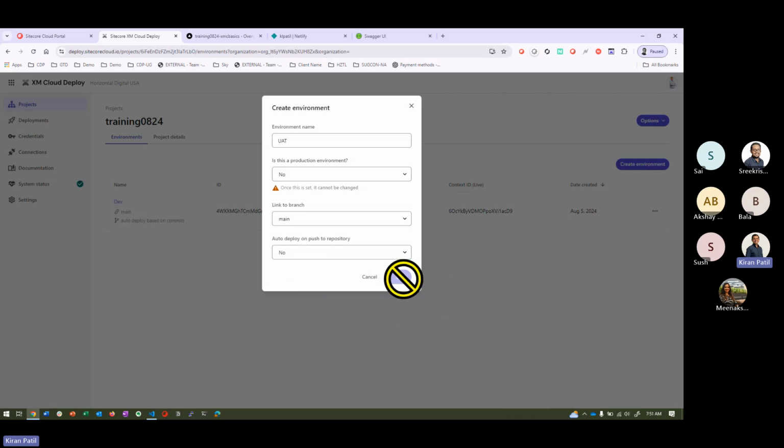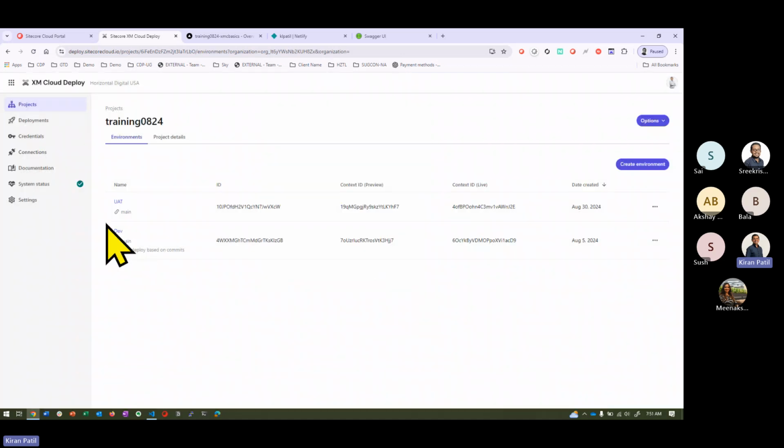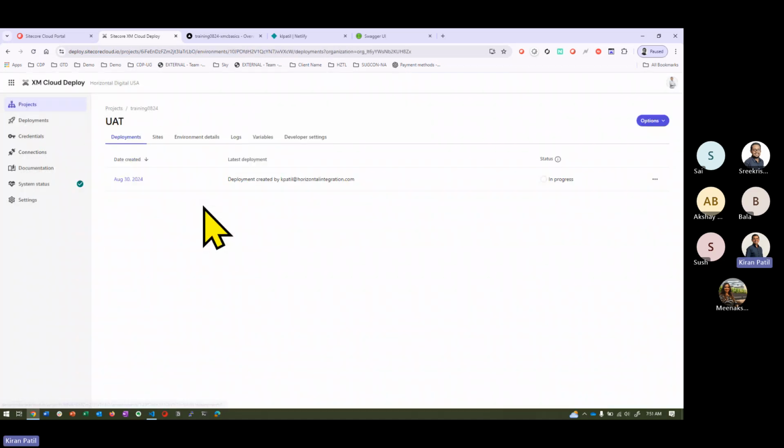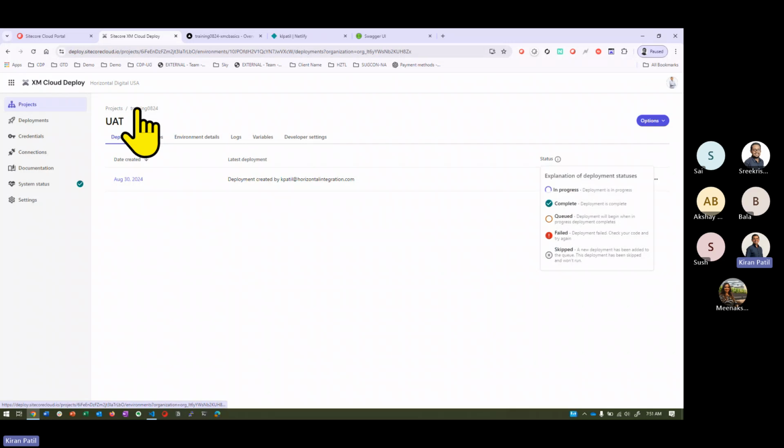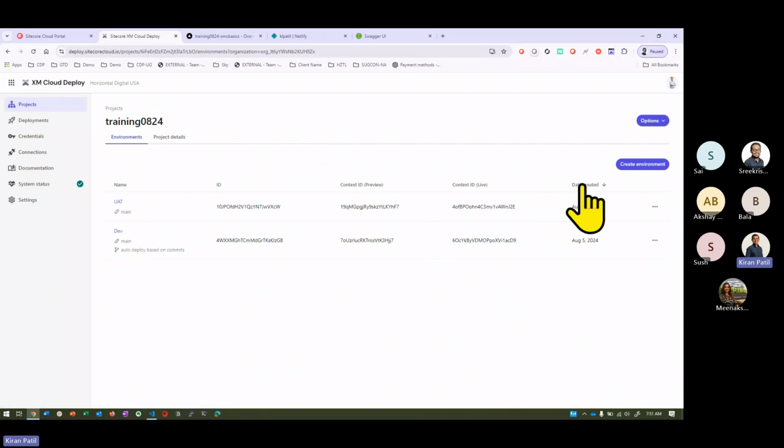So now when I click this, behind the scenes, XM Cloud will provision an additional environment, which is a UAT environment. It will have its own file system, its own database and everything. So think of this as your separate physical box, which is getting provisioned. And once this is ready, you can leverage this for UAT. And then you can also create your own production environment and stuff like that. So all these things are possible using the deploy portal, which mostly you'll be using.